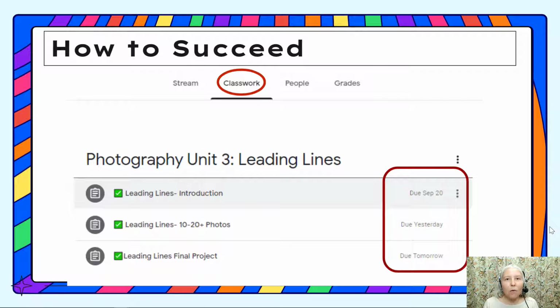And this is a screenshot of what Google Classroom looks like. So I encourage students to check the classwork tab, and you can see some of the deadlines here. So here is the assignment, and then this one was due September 20th. This leading lines photos were due yesterday, and the leading lines final project is due tomorrow. So it's very clearly shown in Google Classroom when projects are due.